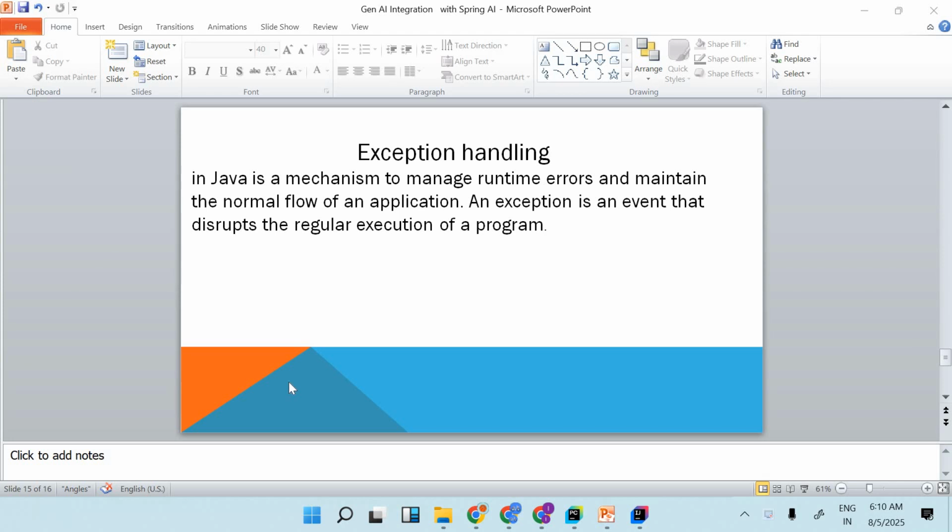So today's topic we are going to cover is exception handling in Java. We have to understand what an exception is and how it is handled. The term exception handling is a combination of two words: one is exception, the second one is handling. So we have to understand what exceptions are, and then how to handle them.